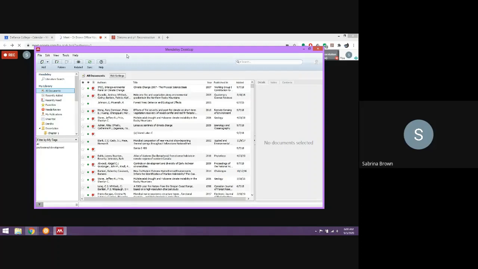I wanted to show you around this Mendeley desktop app. So you can get your account on mendeley.com and you can download the desktop program, and this is what it looks like. So you have your library of documents over here. You can look at all of the documents that you've imported into Mendeley.